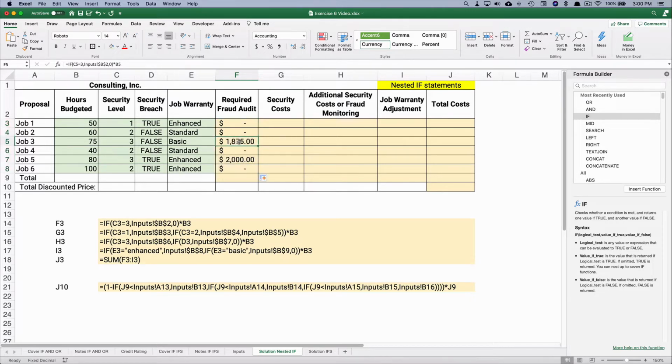So we have, if we have job 3, we have security level 3, so it's going to bring the $25 times the 75 hours budgeted. So that's going to be $18.75. And then the same thing for job 5. It is a required fraud audit because it's level 3. That $25 times the 80.